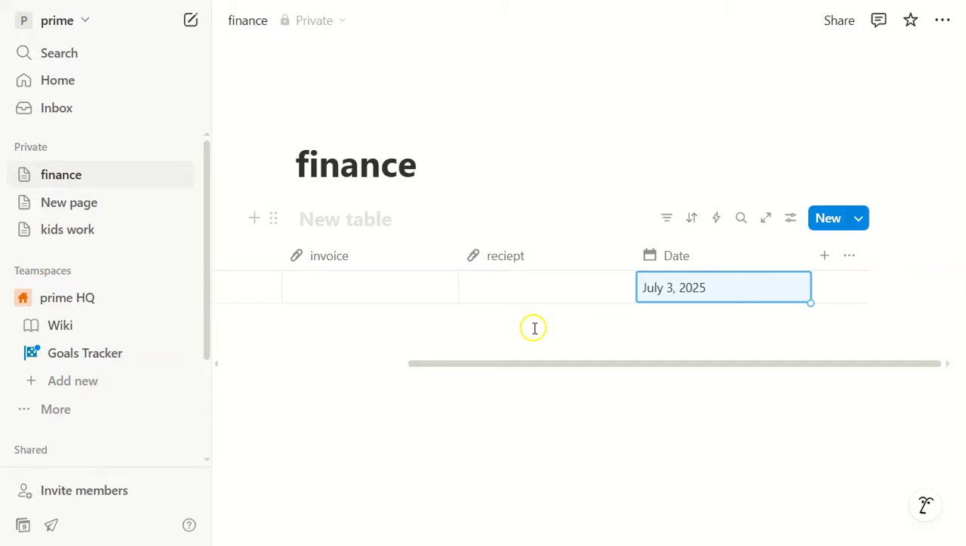And that's it. You've successfully organized your financial documents in Notion. It's a simple, effective way to keep your finances in check.